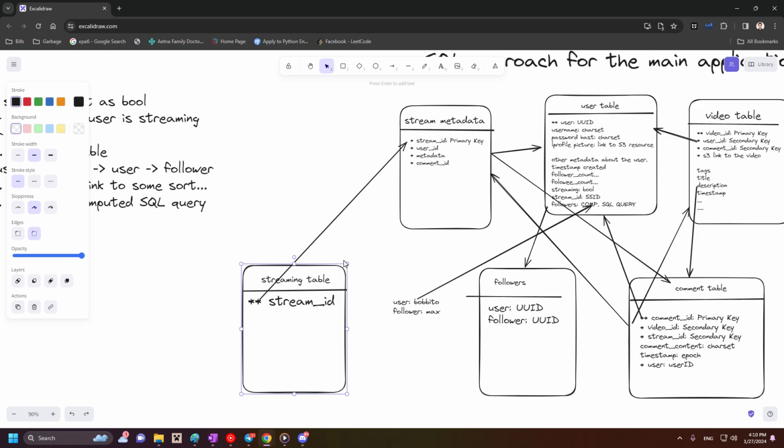So let me ask you this: why do you think it's not important to persist if the person is currently streaming or not? Like in case your cache dies, and now you don't have any users who are streaming, you would have to go back to every single user and check if they're streaming or not. But that seems very inefficient, right? So we would need to have some sort of persistence to determine if the user is currently streaming or not.